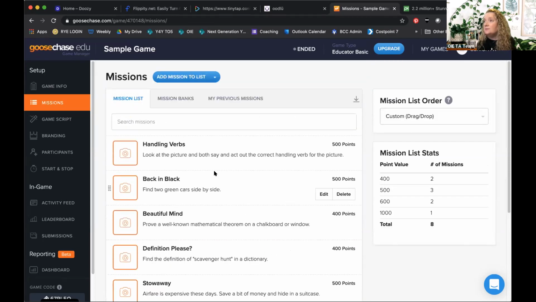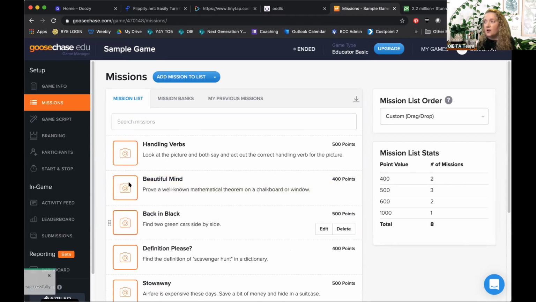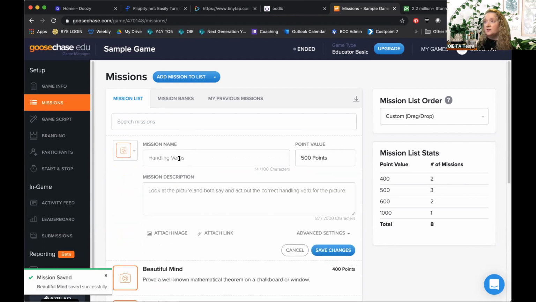But you'll see I've got all these different things. I can scroll them around and put them in different orders. I can edit them. So you can change the name, the description. You can add an image if you want to maybe give them an example, attach a link, maybe to more details or to backup information.